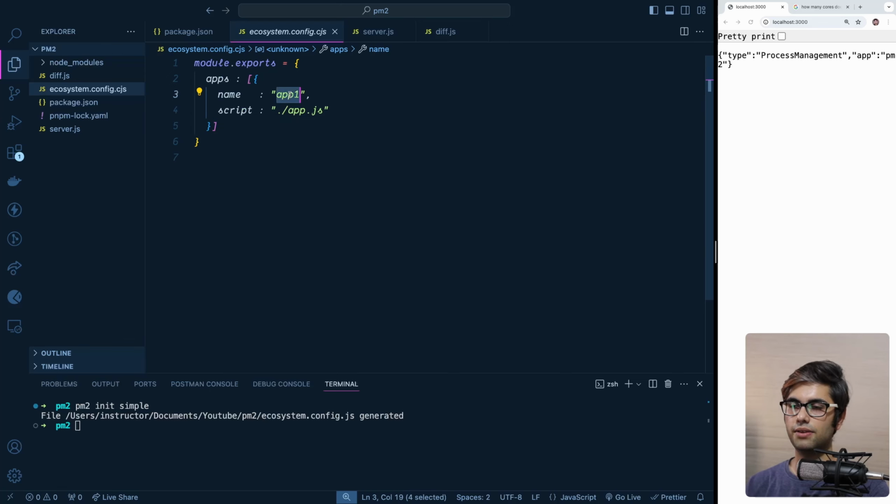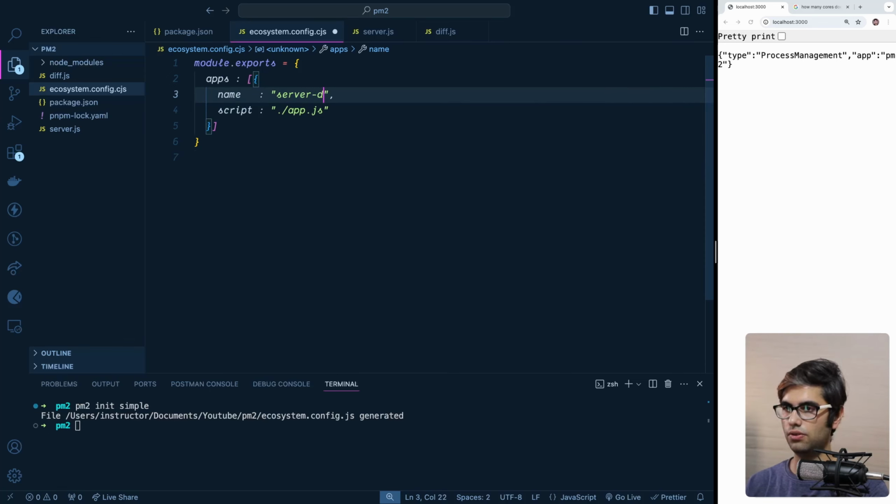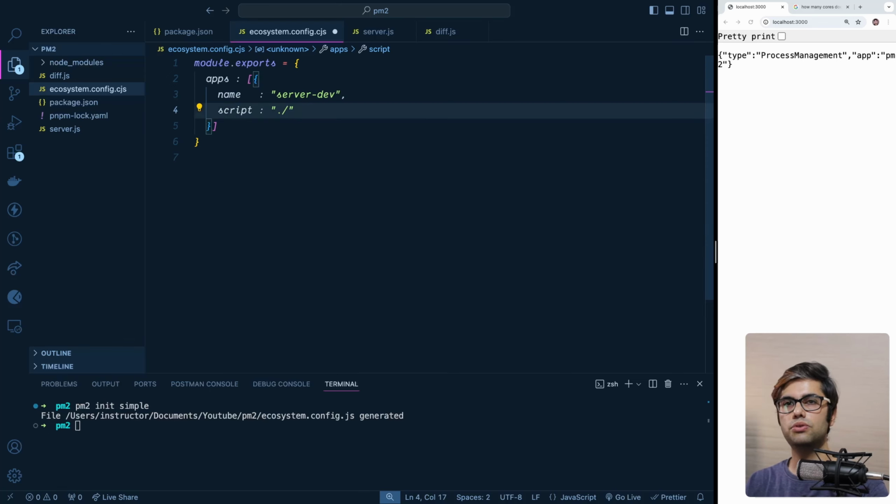And here we will give the name of our app. So let's do one thing. Let's create 2 separate configurations for production and development mode. So we will call this server dev, and let's give the path of the file that we want to start the script at. So it is server.js in our case.